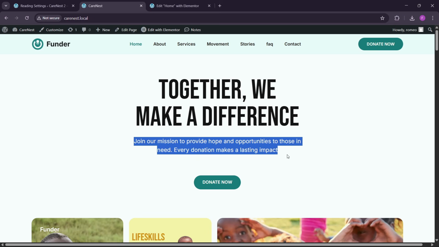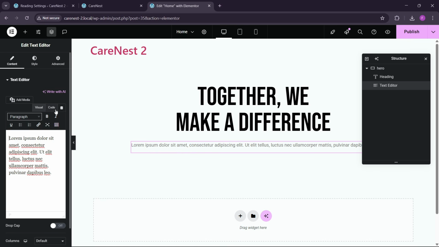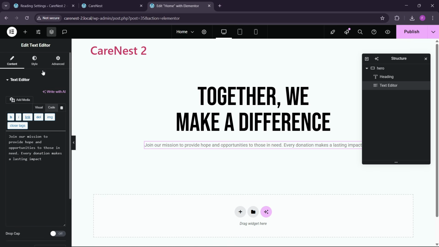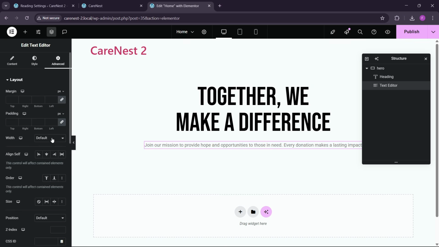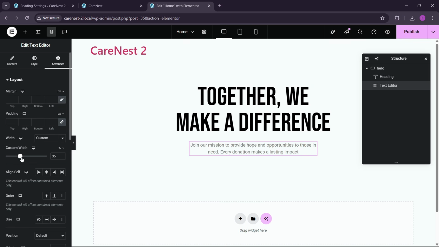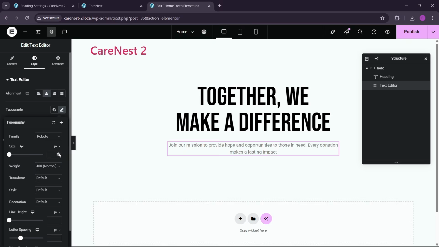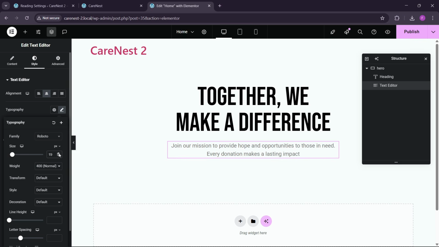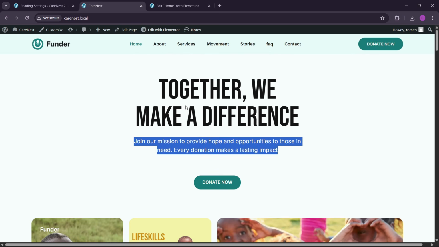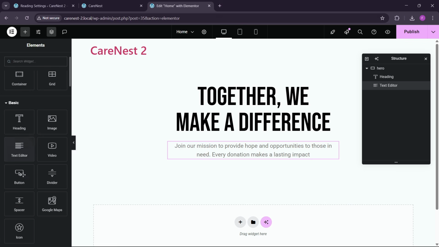Now we can copy this and again go to this code option, paste this, and here we can make everything in the center, and you can choose this like this. Now let's increase the font size of this also. If you want, we can increase the font size. Let's make this 20. Now we have this button, so let me add this button here.